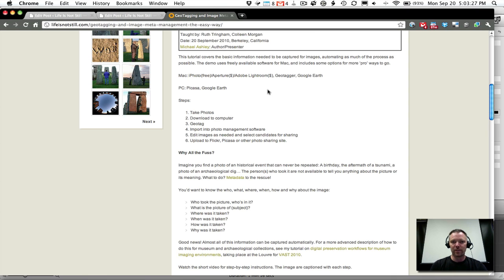So the steps are: you've taken some photos, you're going to download those photos to your computer. You're going to add geotag information using Google Earth. Then you're going to bring those images into your photo management software, choose the ones that you wish to share, and upload them to your photo sharing site of choice. In this case, it's going to be Flickr.